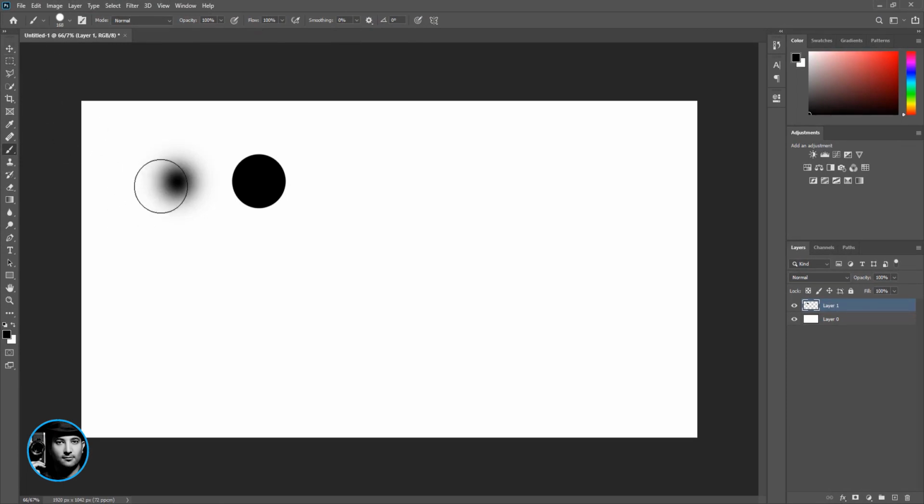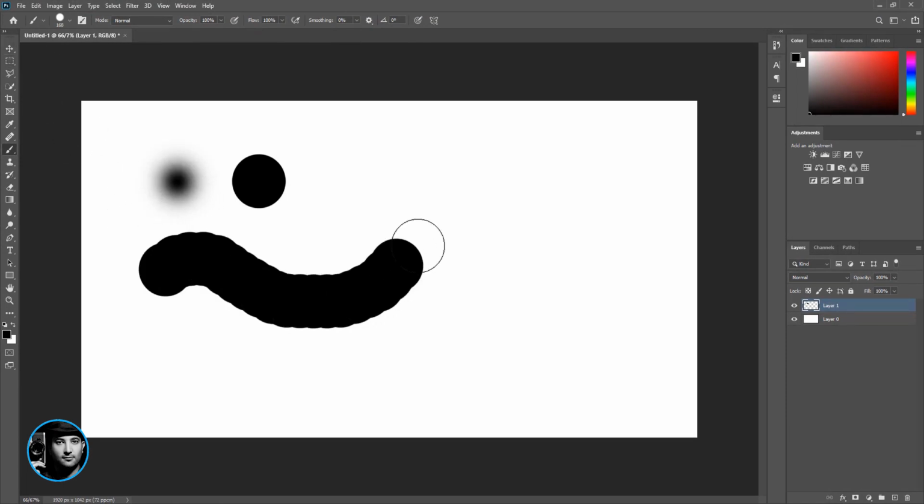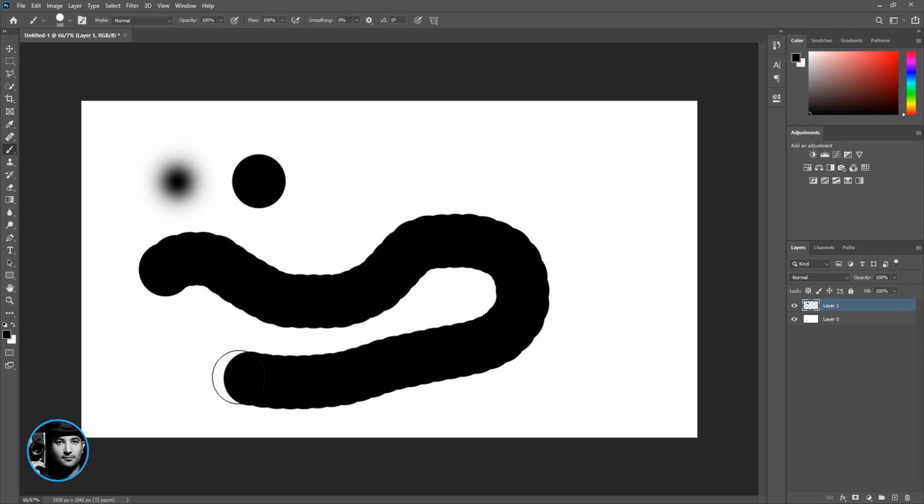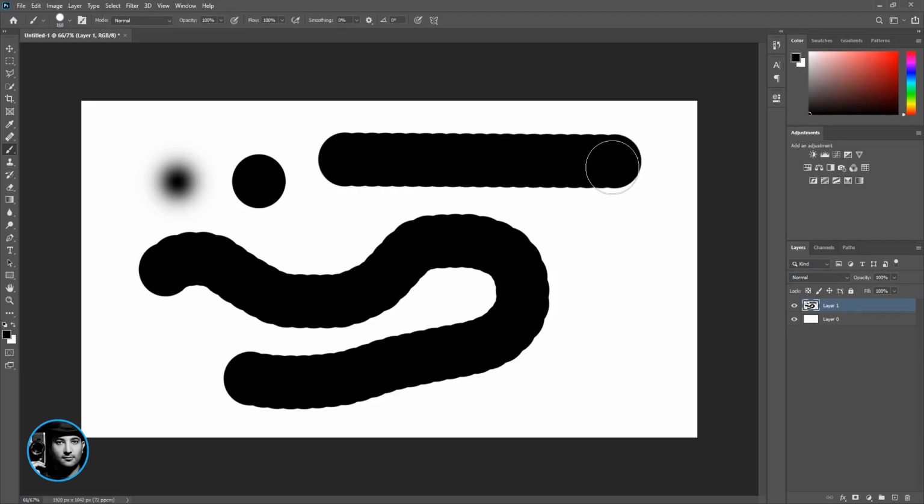So how to work with brushes? I can just come here and go around, but you see it's a bit jaggy. It's not really connected. It's not like a line. And if I click here, hold down shift and click here, still it's not a straight line.